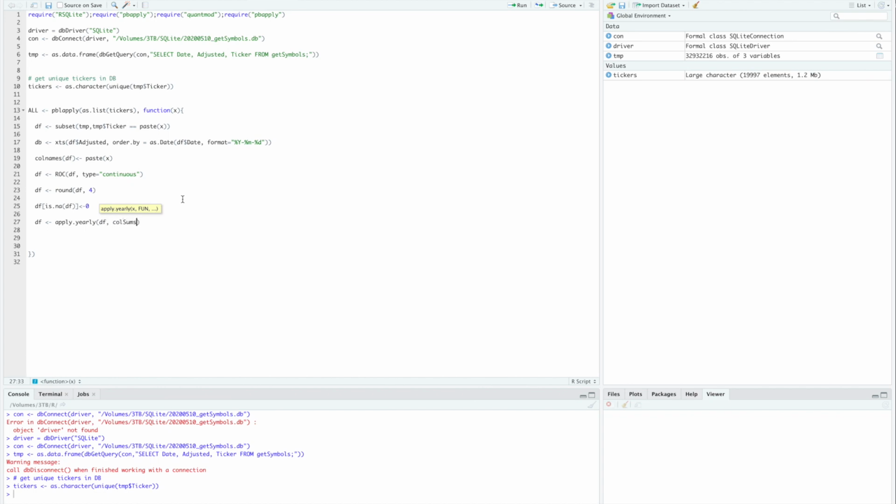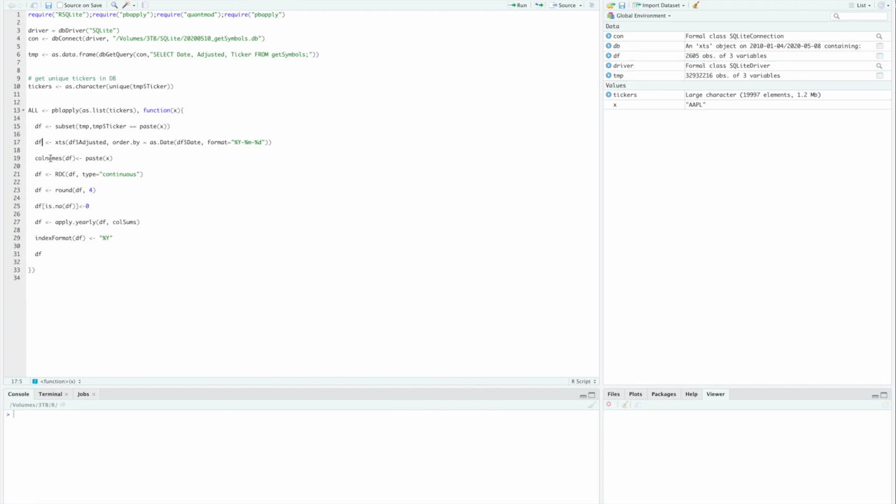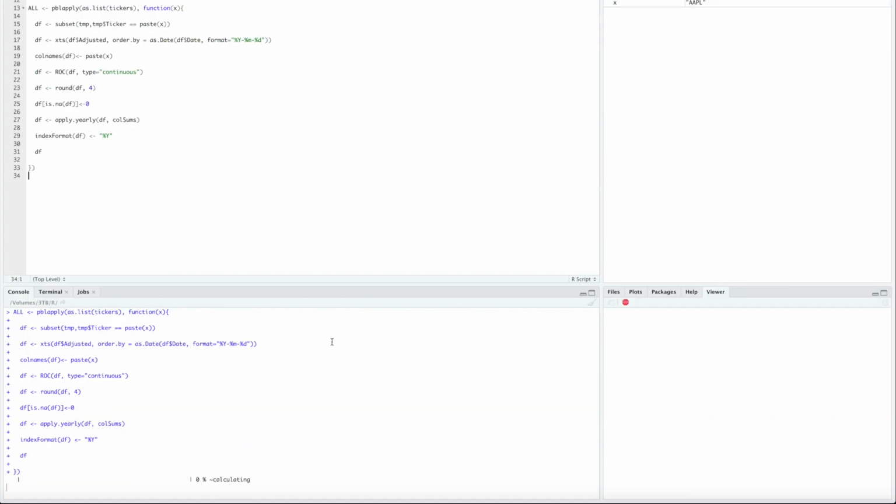And then sum everything by year. Close sums. And then the index format, it just won't be years. So we'll change it to %Y. And then return the data. So I made a typo here. Change this to df. Now it should work.